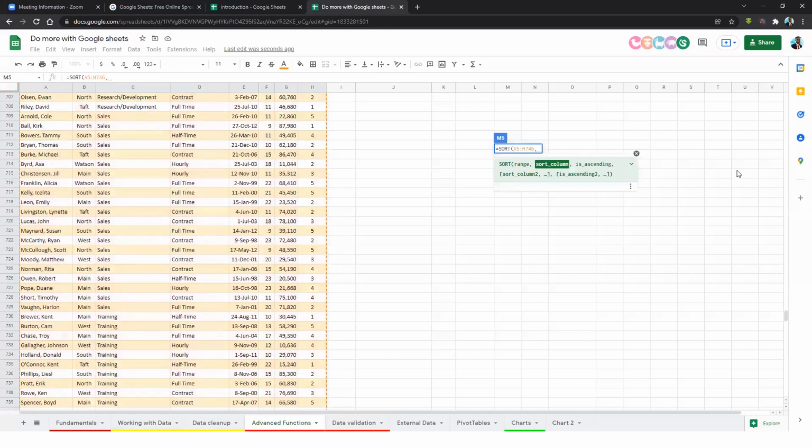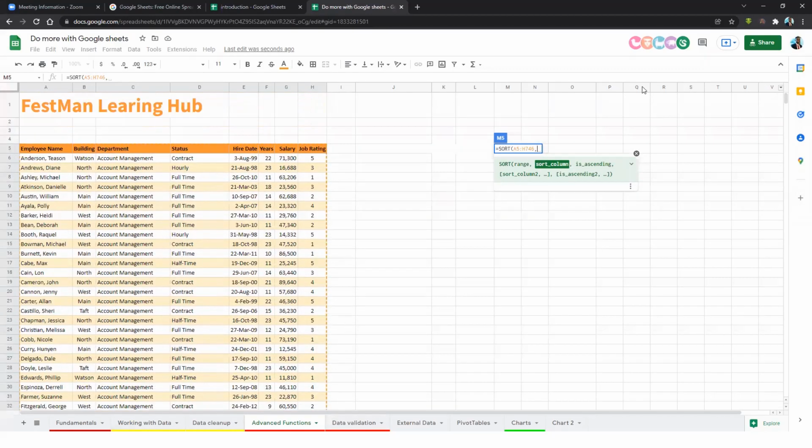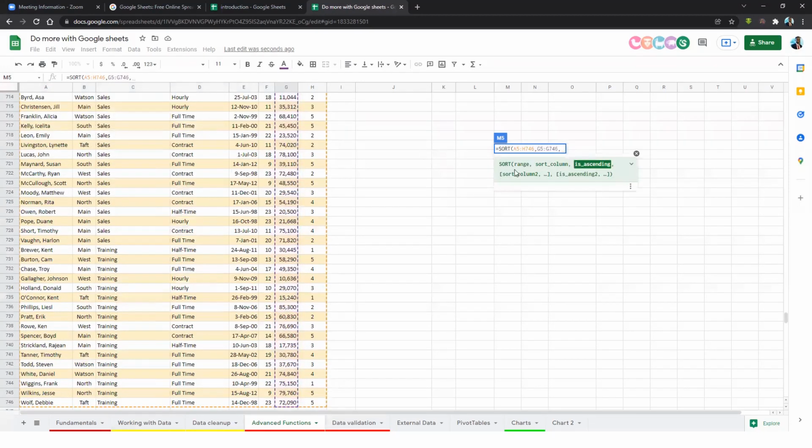Then comma, sort by column. What column do you want to sort by? I want to sort it by salary, okay? I want to sort the data after I've brought it here. I want to sort it by salary. So I'm going to select the salary column, Control-Shift down arrow, then comma. Then you see this is ascending. So by default, the data will be sorted in ascending order. But if I want to sort it in descending order, I have to say is ascending equals false. So you have to type false, okay?